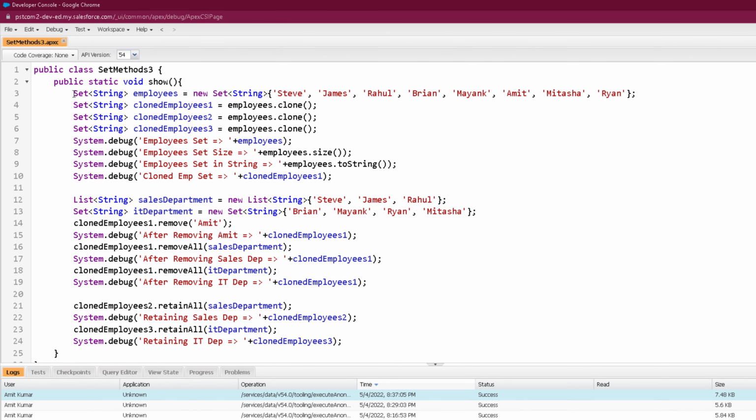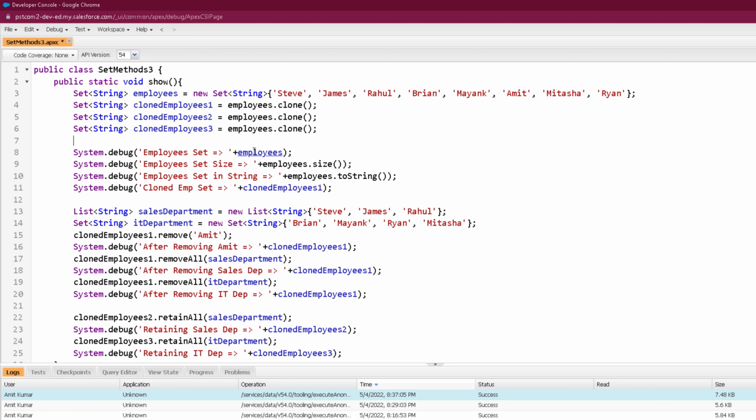In this program I have created a set of string named employees and added hard-coded values to the set itself. After that, you can see this employees set has been cloned 3 times, creating 3 cloned sets from the same set. Then I printed the value of the employees set and printed its size with the size method, which returns the number of elements in it, and then converted the employees set to a string by calling the toString method.